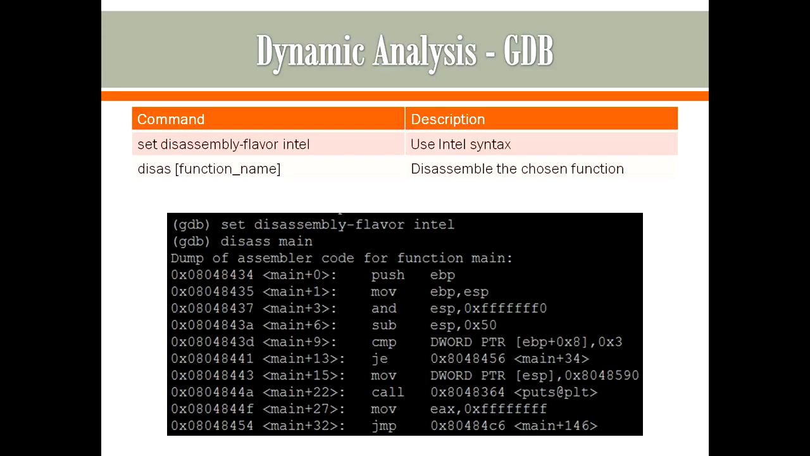The default syntax for GDB is AT&T. To switch to Intel syntax, use the command set disassembly-flavor followed by intel. To disassemble a chosen function, use the disassemble command followed by the function name.